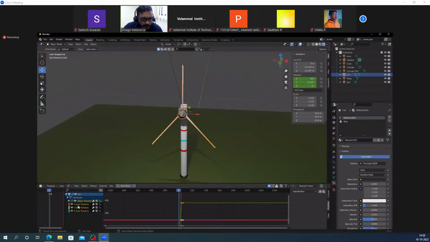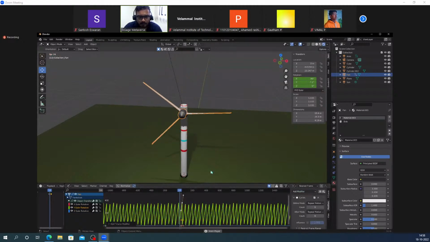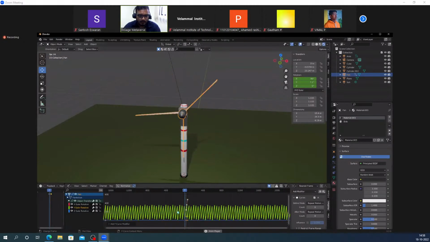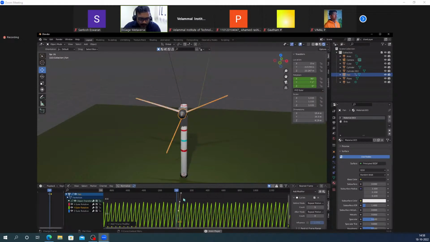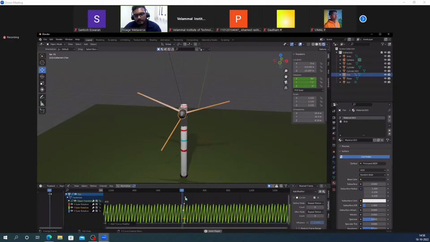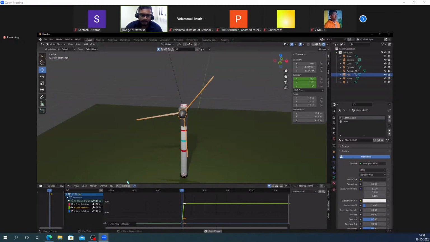Let's add a modifier called cycles. What cycles does is, the actual values go from here to here. If you saw the line, it's here to here, but it will give a continuous rotation to the model. Or else there is another way: just delete this. Now it has a stop.